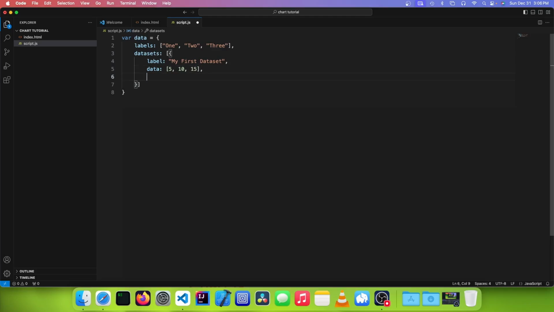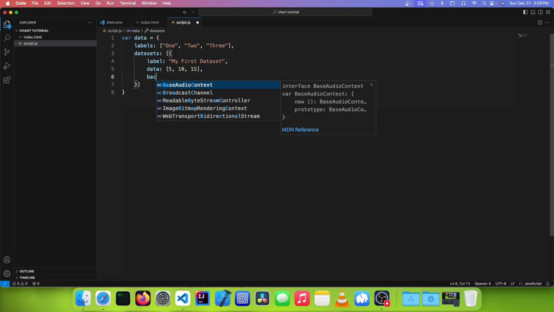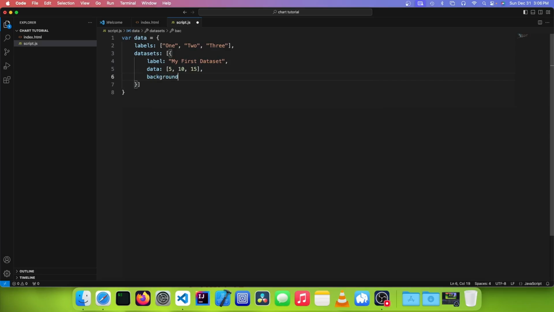And now we need to specify our background colors that are used in the chart. And the color format can either be HSL, RGB, or RGBA. Just if it's supported by CSS, it's probably supported in this library. So you can create a field called background color. This is also going to be an array. And I'm going to use RGB.